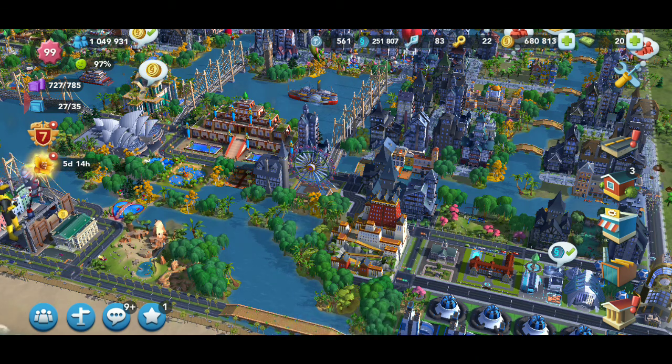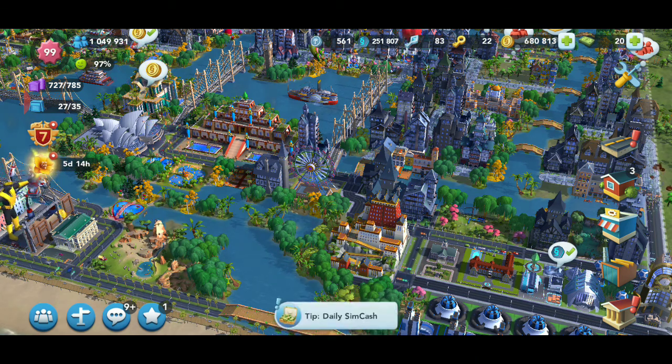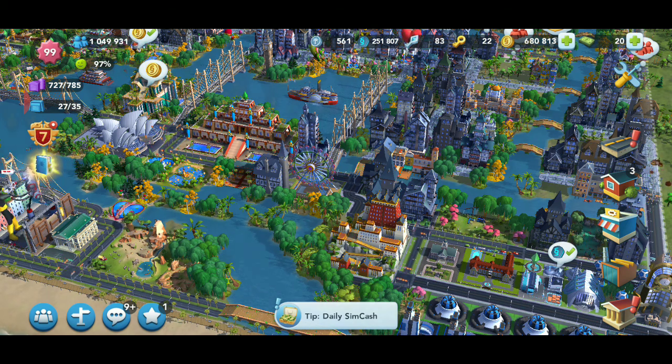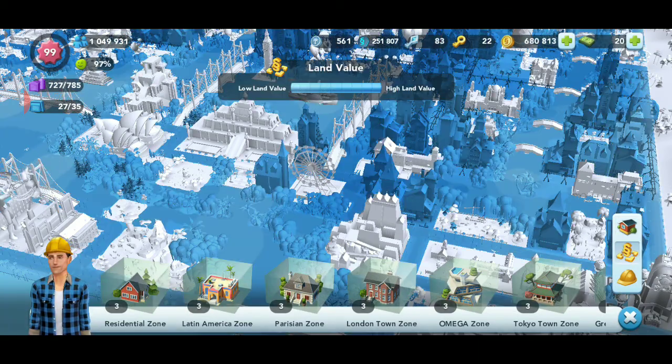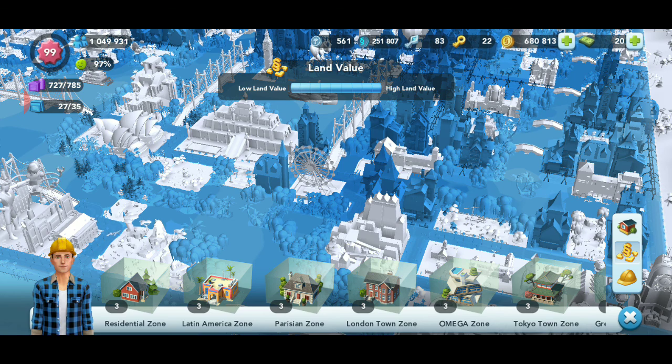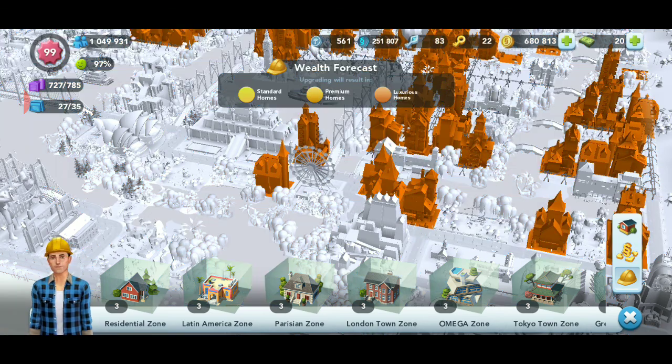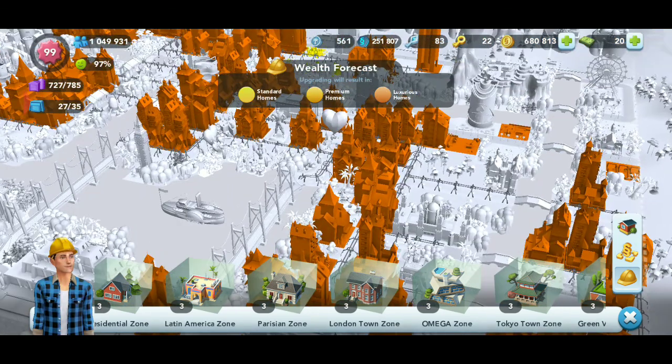Oh, somebody asked me, how do you get skyscrapers? I'm going to put that in this video and the tips and tricks video. When you click on your house, and you click this button here, it says land value, high and low. Then you click this and it says wealth forecast. Luxurious homes, premium homes, standard homes.